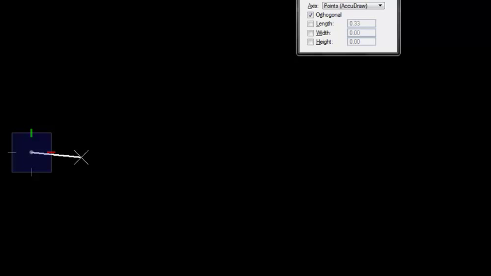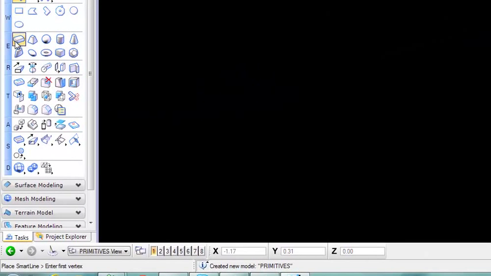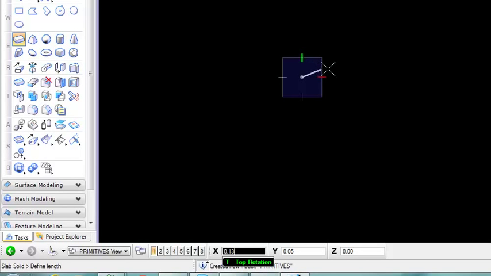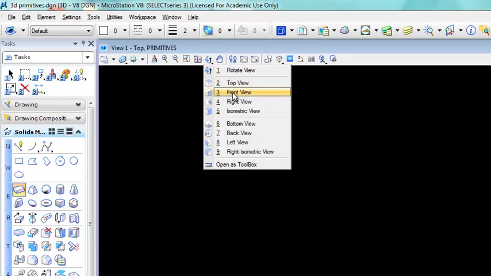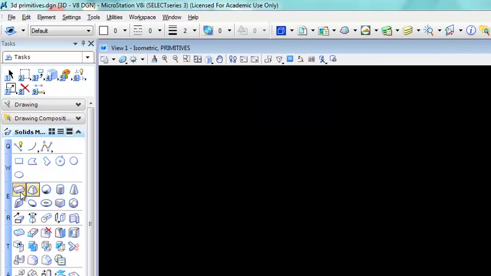So if I hit the letter T, oops, I've got to be in a smart line tool here. There we go. Oops, hit the right letter. There we go. Oh, I know why, because I'm in the top view. You'll notice up here, I apologize, been a long weekend. We're in a top view up here. So what we have is top, front, right, isometric, bottom, back, left, and right isometric. We're going to go into an isometric view.